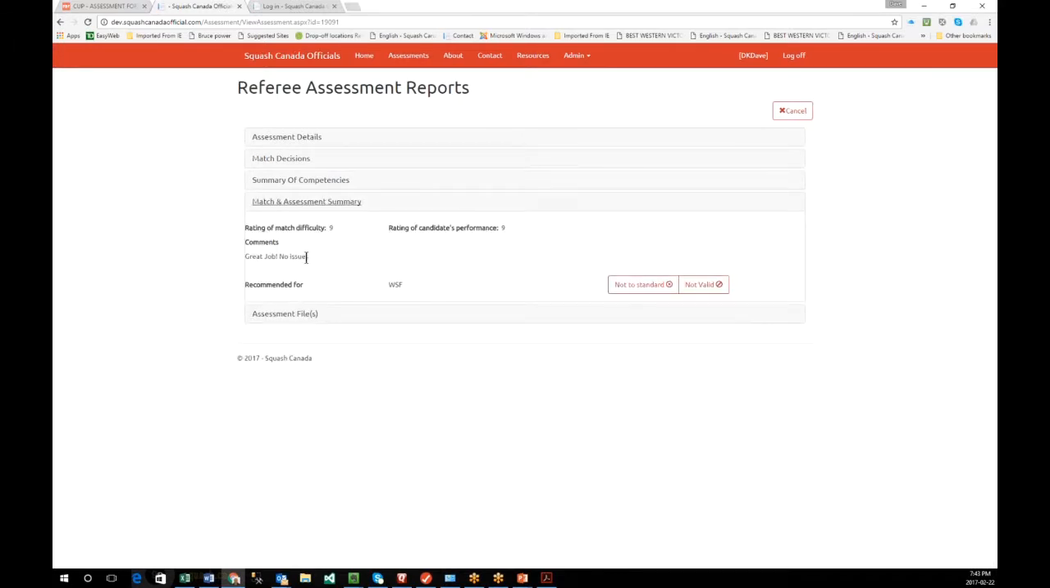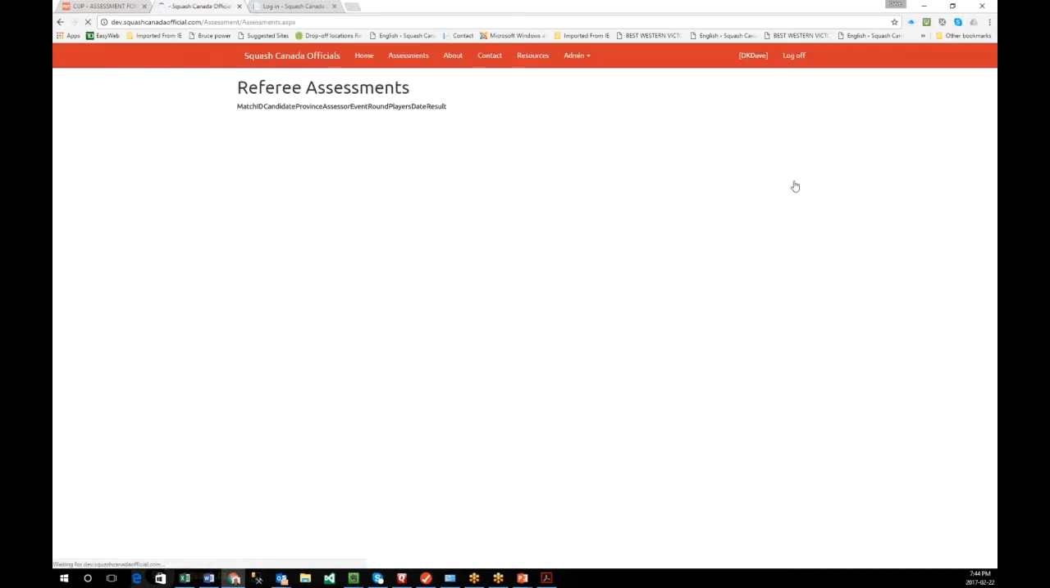And the match decisions can be entered, but if you attach the assessment sheet, it's not really necessary. If I look at the summary of competencies, as I pass my mouse over them, I can see that all the ones on the right column here are not applicable, not to standard is in the middle, and pass is on the left side. So during this particular match, I passed knowing the rules.